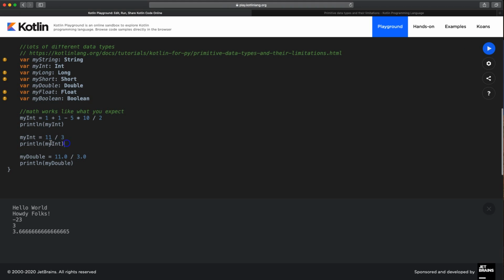So it's important to note that when I did this division and assigned the number 3.66666 to an integer, it truncated it. It didn't round it off, didn't round it up, it truncated it, rounded down, always round down. So over here though, these are actual doubles, so it gives me floating point precision, and I get 3.66666. So again, just something important to know.